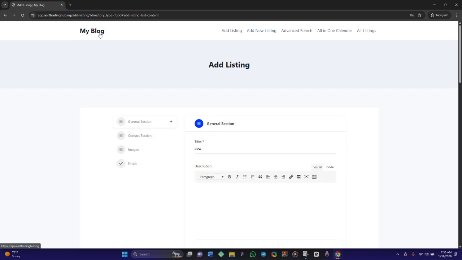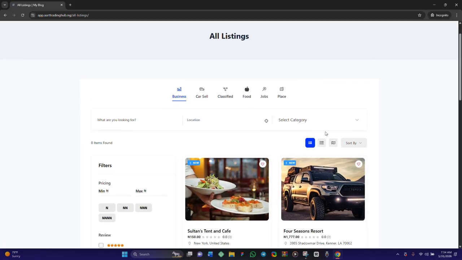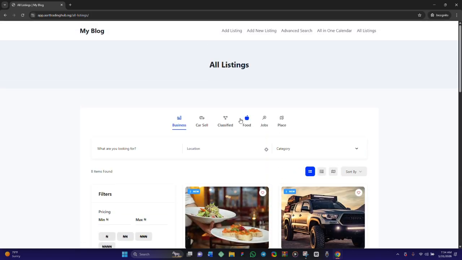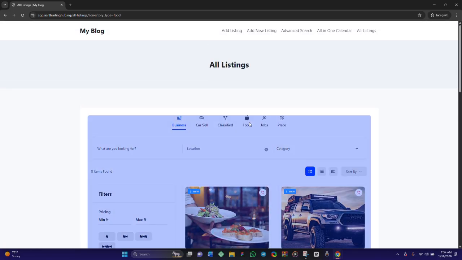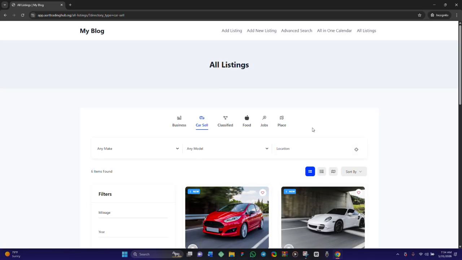So let's say I'm just an ordinary person here, and I want to see the list of all the listings on this website. Then I'm going to see the list of all the listings. So now we have food, and there's nothing under it yet. So this is how the Directorist plugin works.